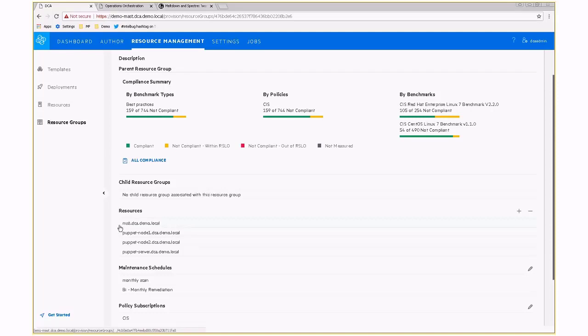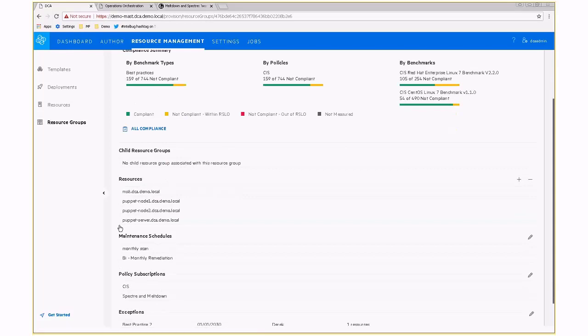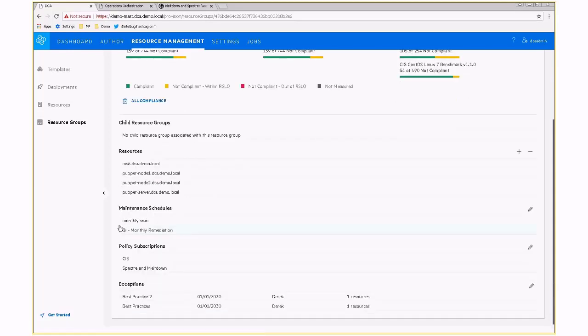And then you'll see here we've got maintenance schedules. So this is basically a maintenance window. If SLO defines the frequency, the maintenance window defines when the work can be done, when's an acceptable time to have the work done. So I see in here you've got this monthly scan, but a bi-monthly remediation. Like if you're scanning once a month, but you're fixing things twice a month, why are those different? And why are they both here?